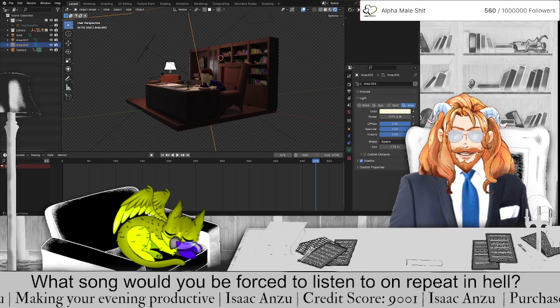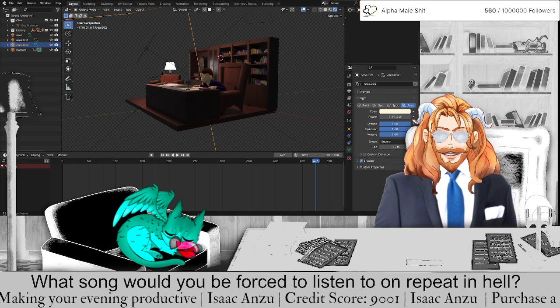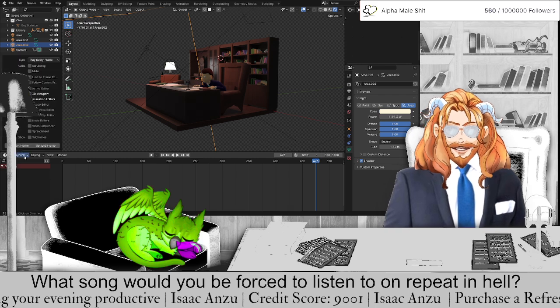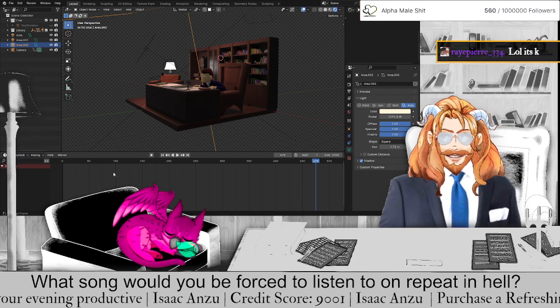But I need to pause the music anyway, because I need to listen to this, right? Give me my audio scrubbing playback, please.